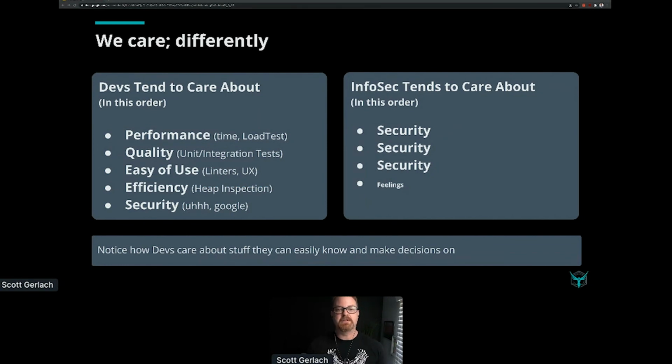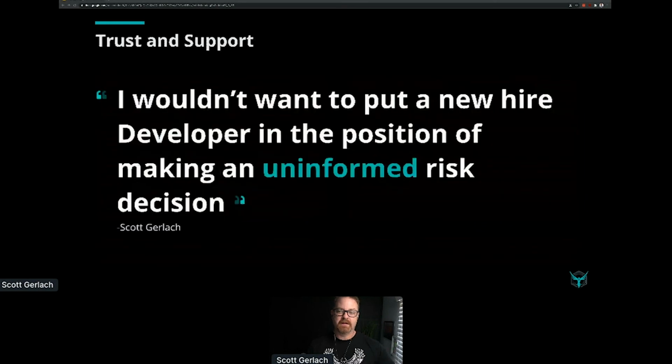There's a barrier to entry in the security industry. But it's not that devs don't care about security, it's that it's hard for them to know about it. So I kind of like to think of this a little bit differently than Charlie said, and I think of it more like this.